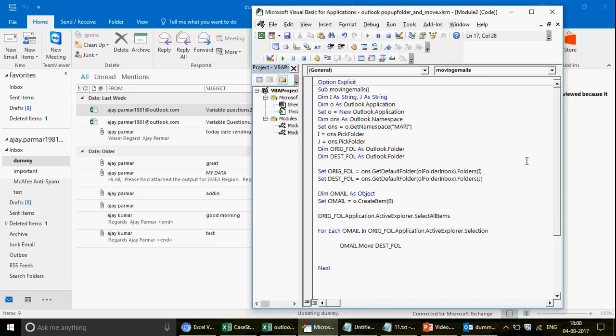So I hope I've been able to answer this query, and you can pause the video and type in this code, and this is how you can choose all the folders of your choice and move the emails. Remember guys, these 2 lines are very important, right?